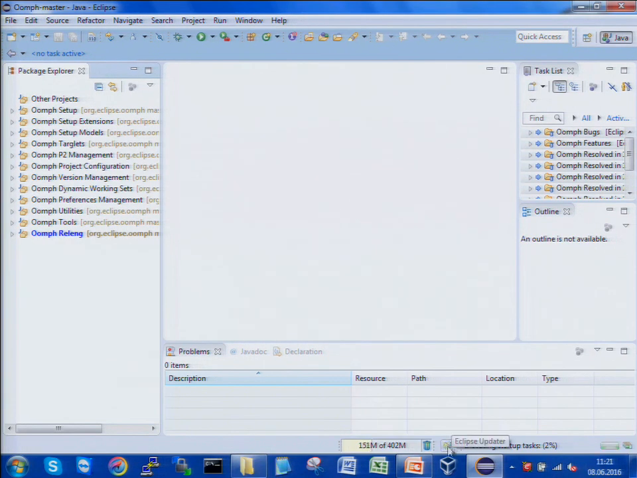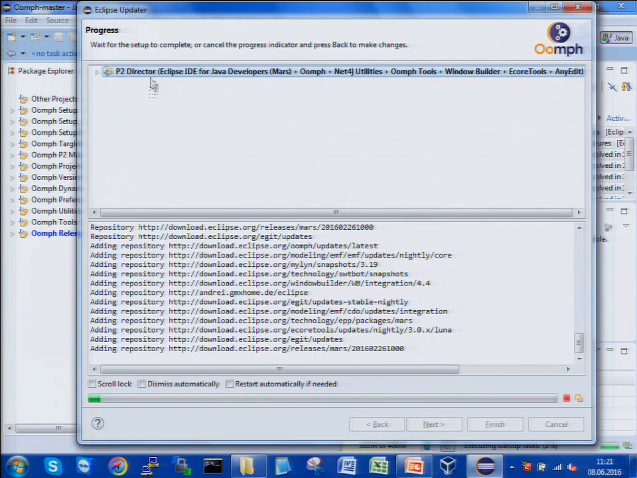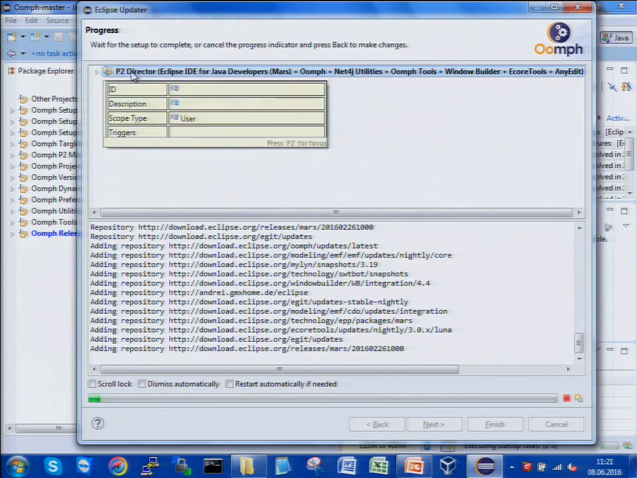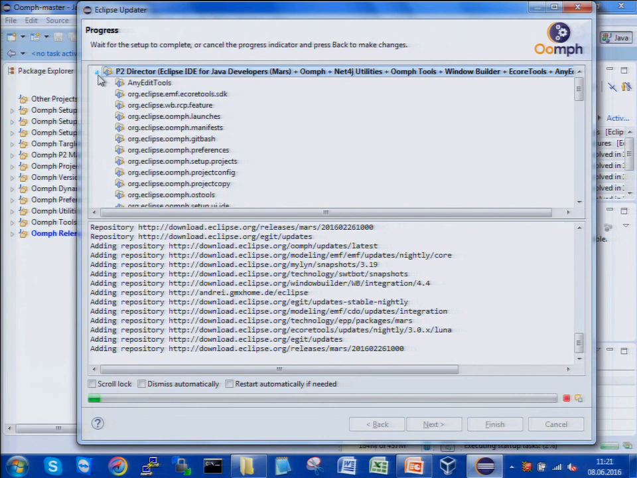So you see here after the startup of the IDE that Oomph is already running. It runs at each startup. You can disable that, but that's the default. So it reconciles your current installation with all the models that are connected each time you start up. And this is probably a bad idea. It will now try to install the new eGit version again. So I just cancel it here.